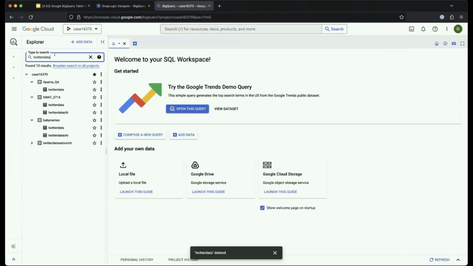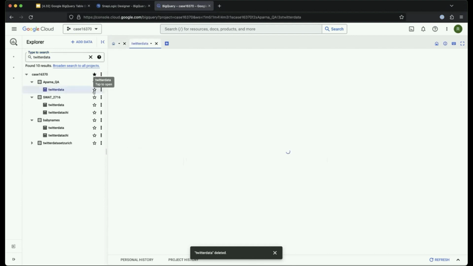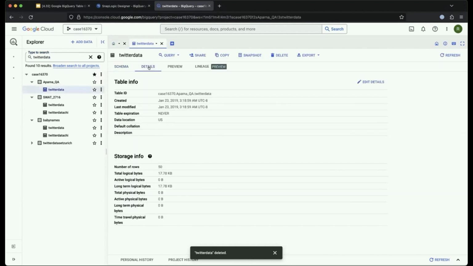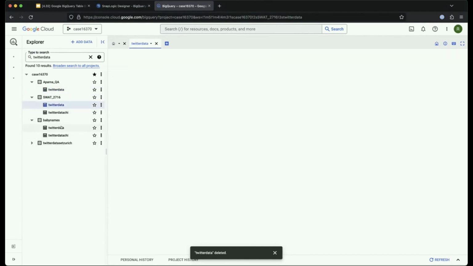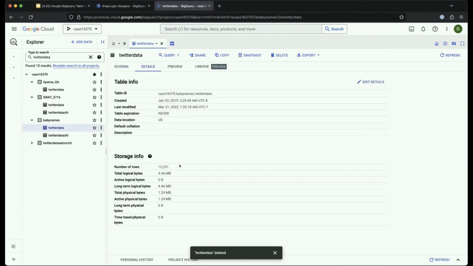So just to give you a quick look of what we're doing, if I search for the Twitter data table, you'll see that there's actually three tables called Twitter data in three different data sets. What this pipeline is going to do is pull data out of all these tables, and put them in a new table in Zurich. So you can see the data location is US. This table has 50 rows. The next one has 7,900 rows. And the last one has 12,000 rows. So we're going to get all this data.